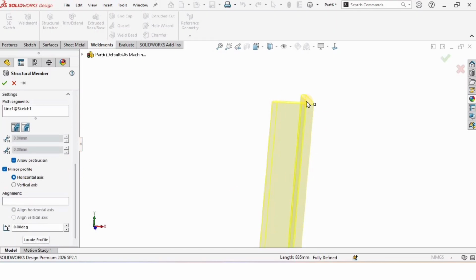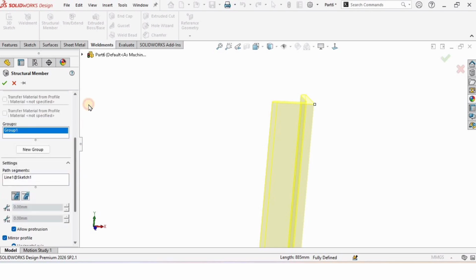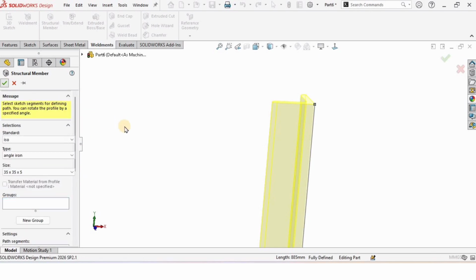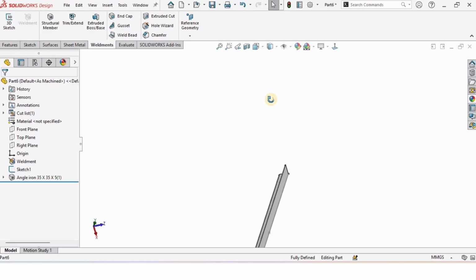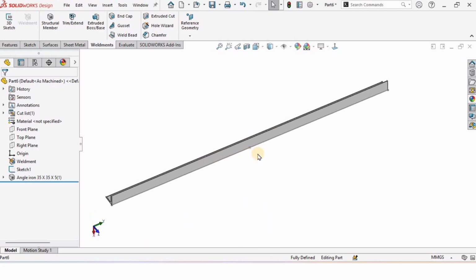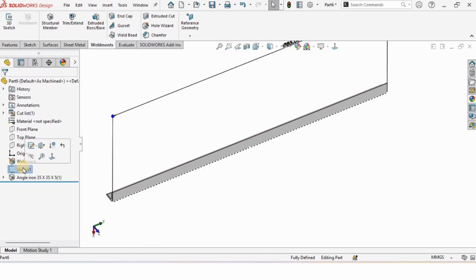You can use this mirror profile if you want. Okay, after that you need to check this box. Alright, so here we have our structural member.